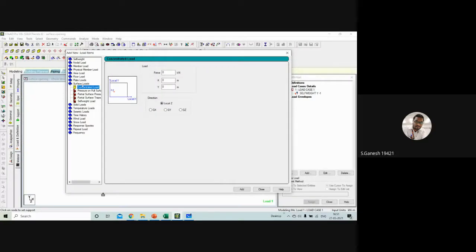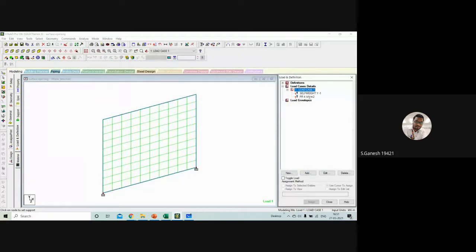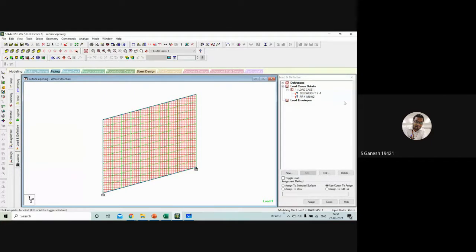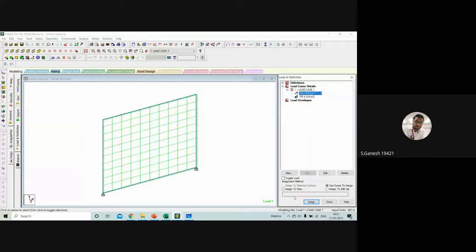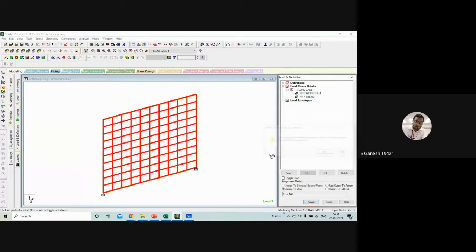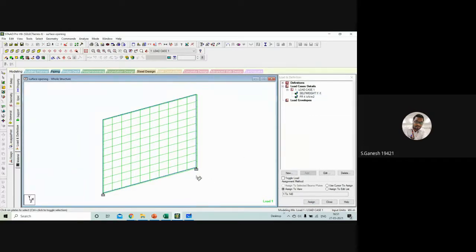Click on surface and whatever load you want to give on the pressure, give that as my 4. Now select that plate, use surface cursor, assign this to the selected surface. Yes, and show to the view. Right. So if you want to add the beams, you can add the beams on all 4 edges. Without beams, it will show error mostly.